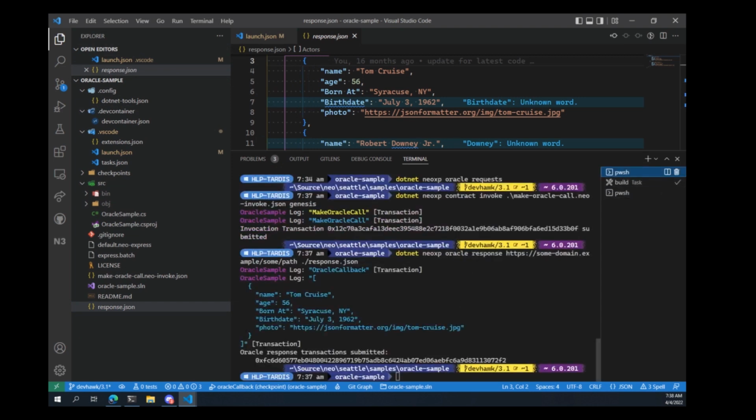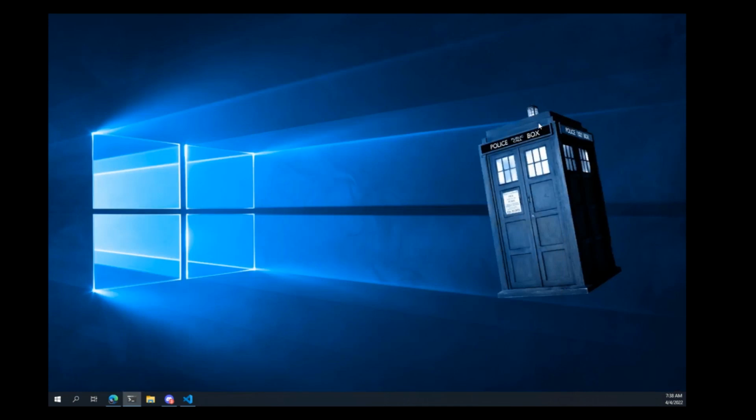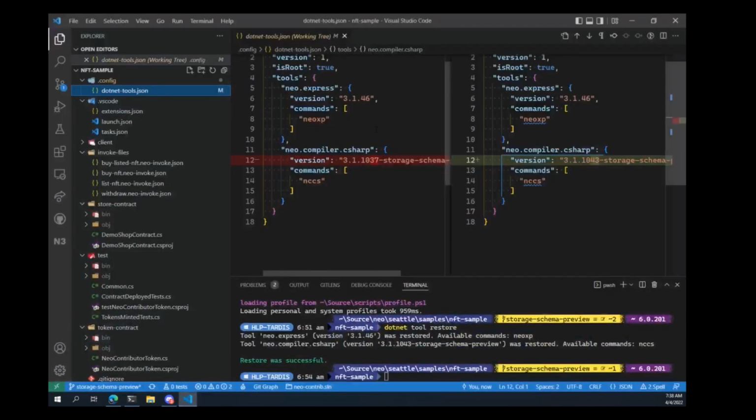So, demo gods are not with me this morning. Let's take a look at the new debugger storage preview information, and let's go from there.